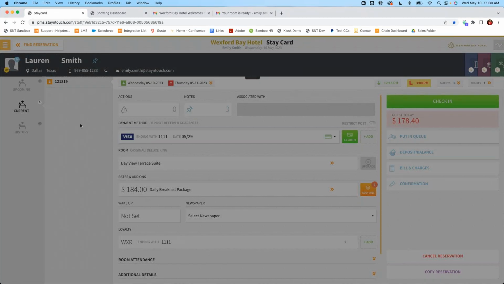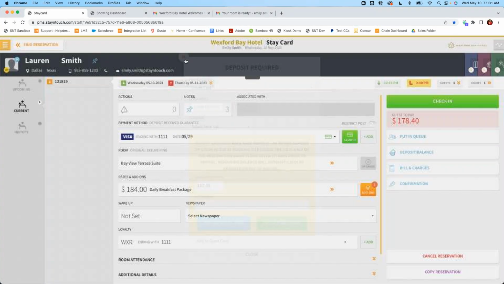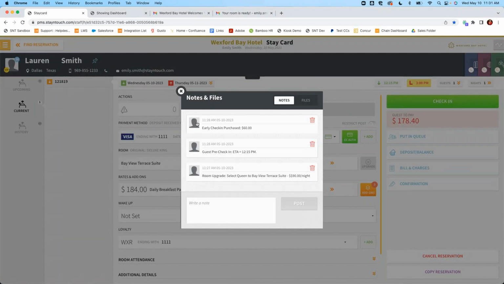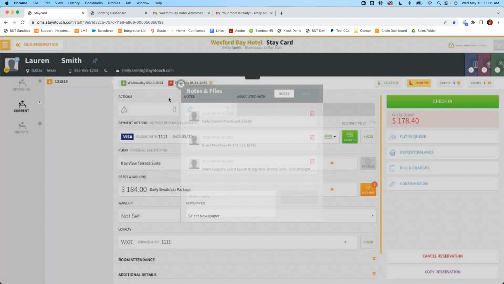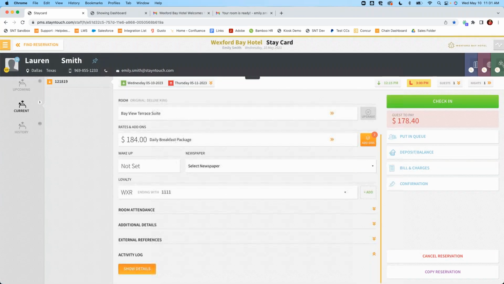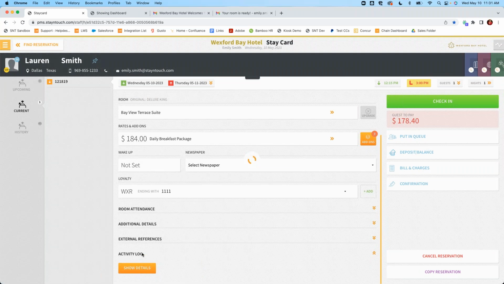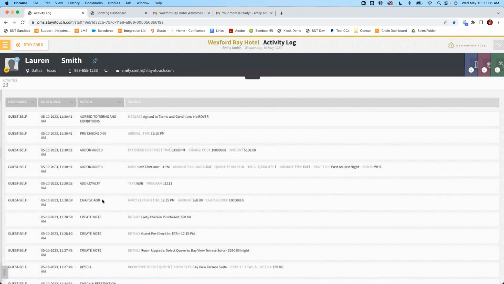A couple places where you'll get information from that mobile check-in will be in our notes. It shows what the guest has chosen or added on, like their room upgrade, purchasing early check-in. But then further, additional information will be in our activity log that shows all that guest self check-in detail.